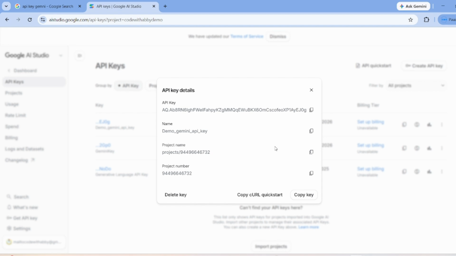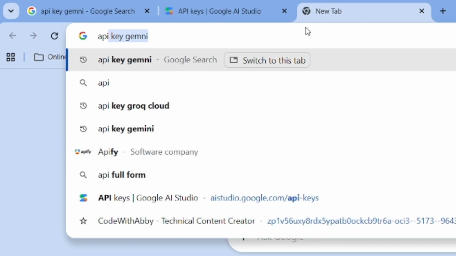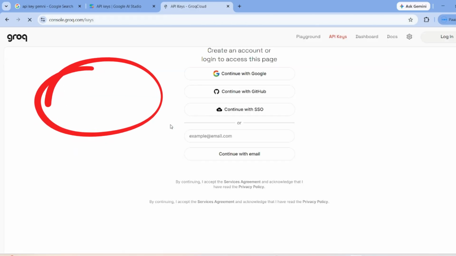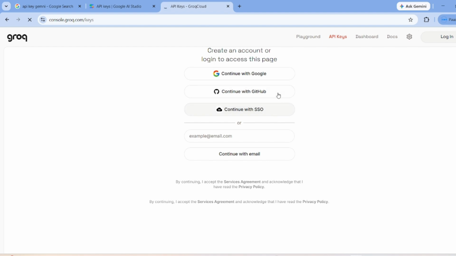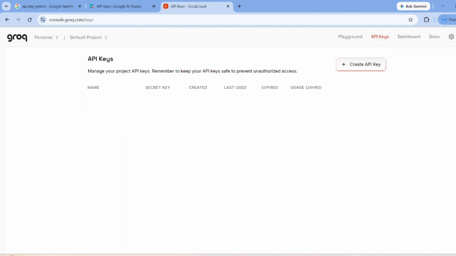Let's go and try to create another free API key for Groq. So I'll go here and we'll type API key Groq Cloud. This is the first link that appears. Click here, continue with Google, and then you can continue with your account. This is the account that I have already logged in. You can anyway log in with your Gmail account.